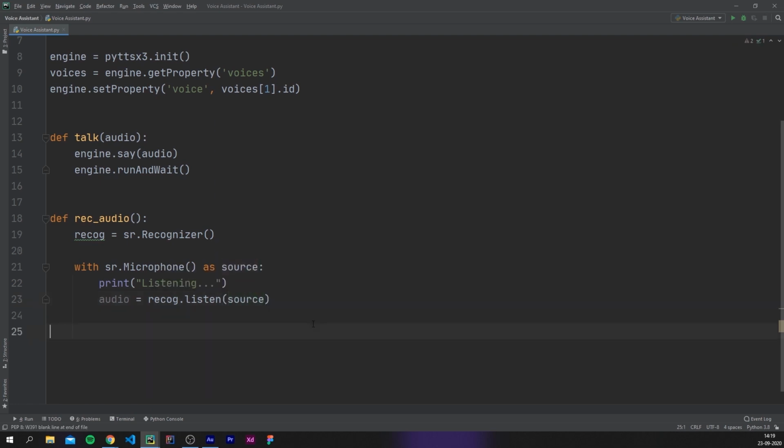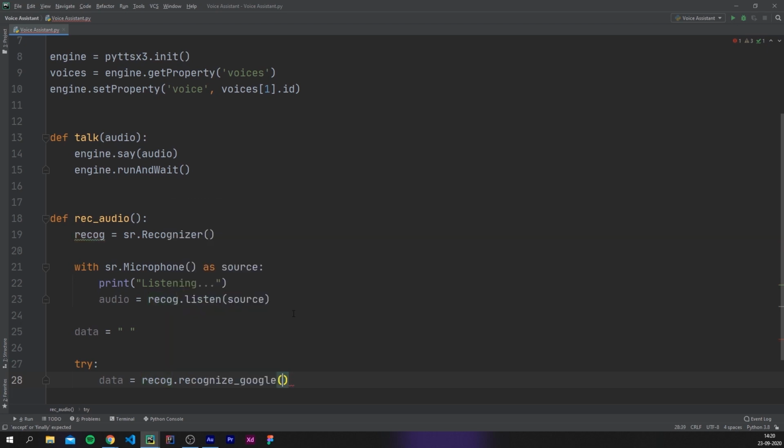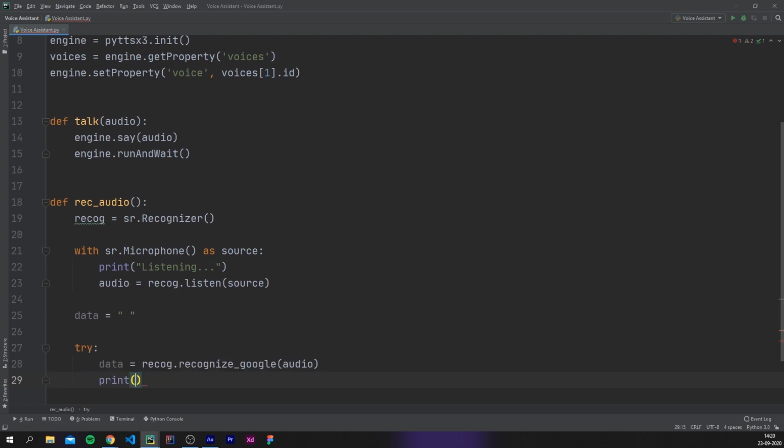Now we will use Google speech recognition to recognize our speech. So to do this, let's define an empty string called data. Here type try, and inside the try block type data equals recog.recognize_google(audio). Now we will print what the user said on the terminal. So print "you said" plus data.